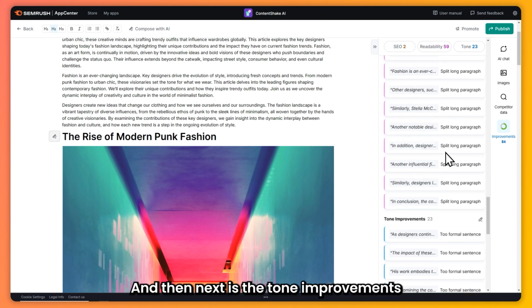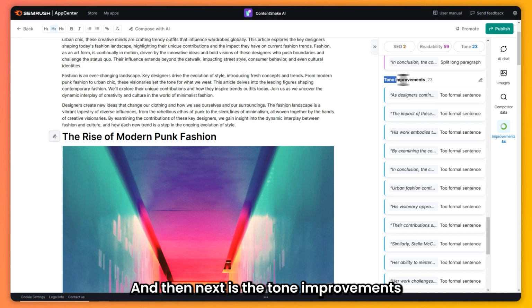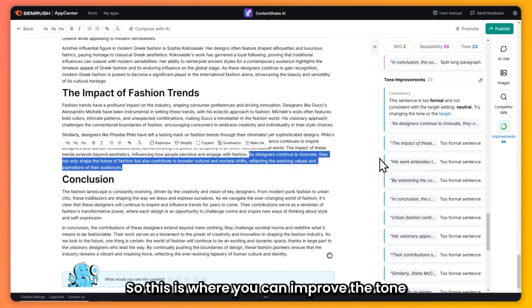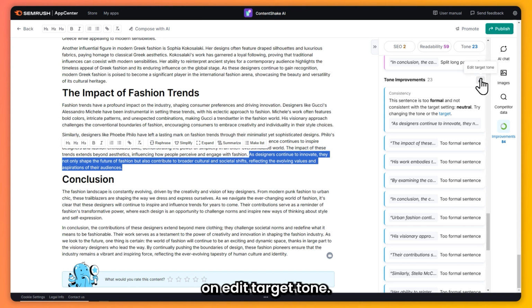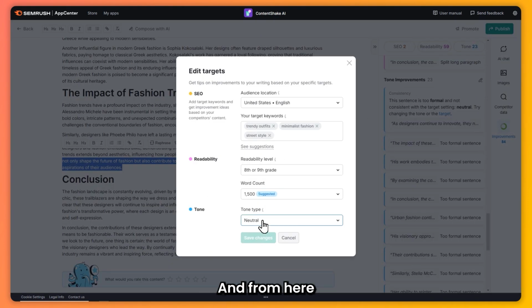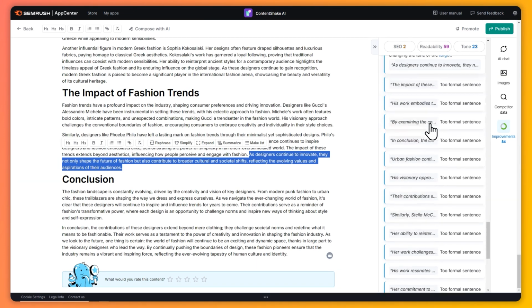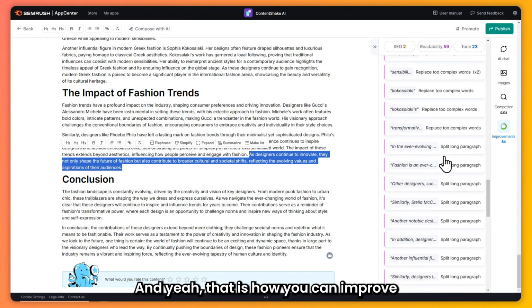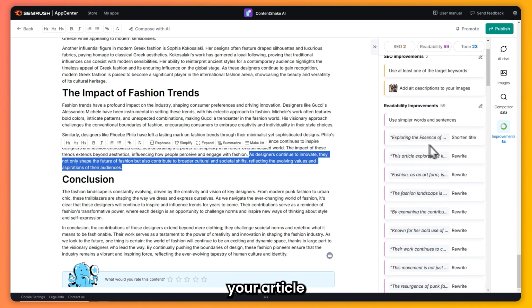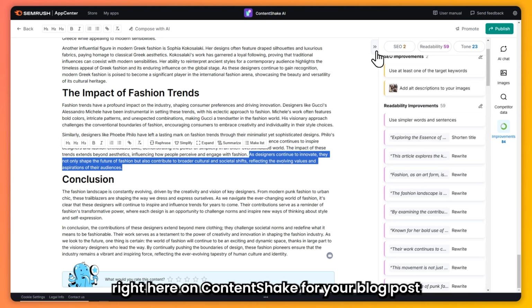And then next is the tone improvements. This is where you can improve the tone. If you think the tone is not correct, then you can set it here, or you can click on edit target tone. And from here, you can choose the tone type. Make sure that it is right according to what you want to achieve with this blog post. And that is how you can improve your article on Content Shake, or your blog post.